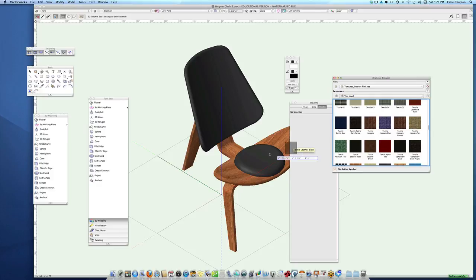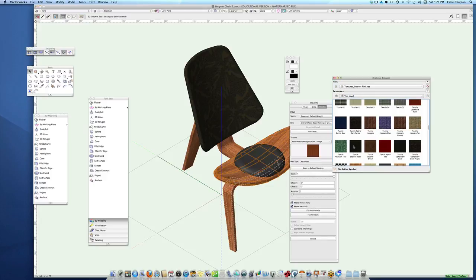So again, I just drag and drop. It's got a bit of a pattern. That's not so bad. And I can drag and drop on my seat cushion. Oops, I got the seat and not the cushion. Let me try that again.